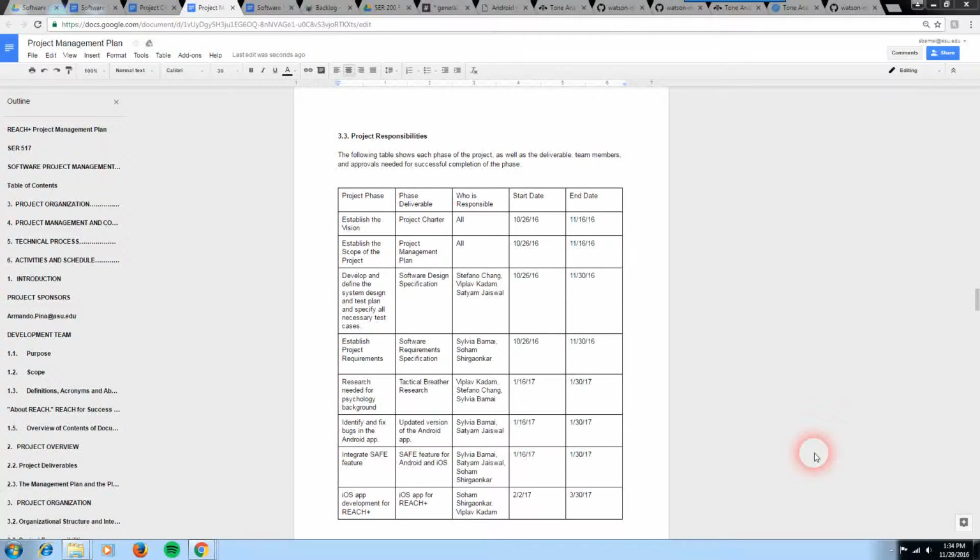For this document, what I mainly worked on was coming up with the project responsibilities for each team member in each phase. I'm also responsible for researching what's needed for the psychology background, particularly for the tactical breather research, as well as fixing bugs in the Android app. Before we can start implementing new features, we have to fix the bugs in the Android app. And then I'm primarily going to be working on the safe feature for the Android platform.